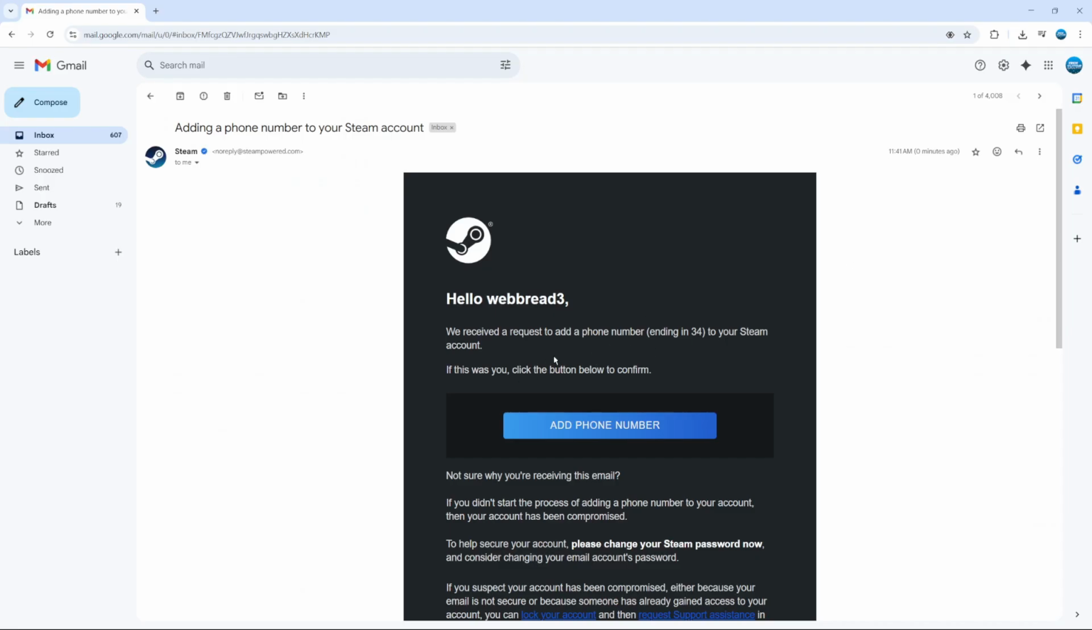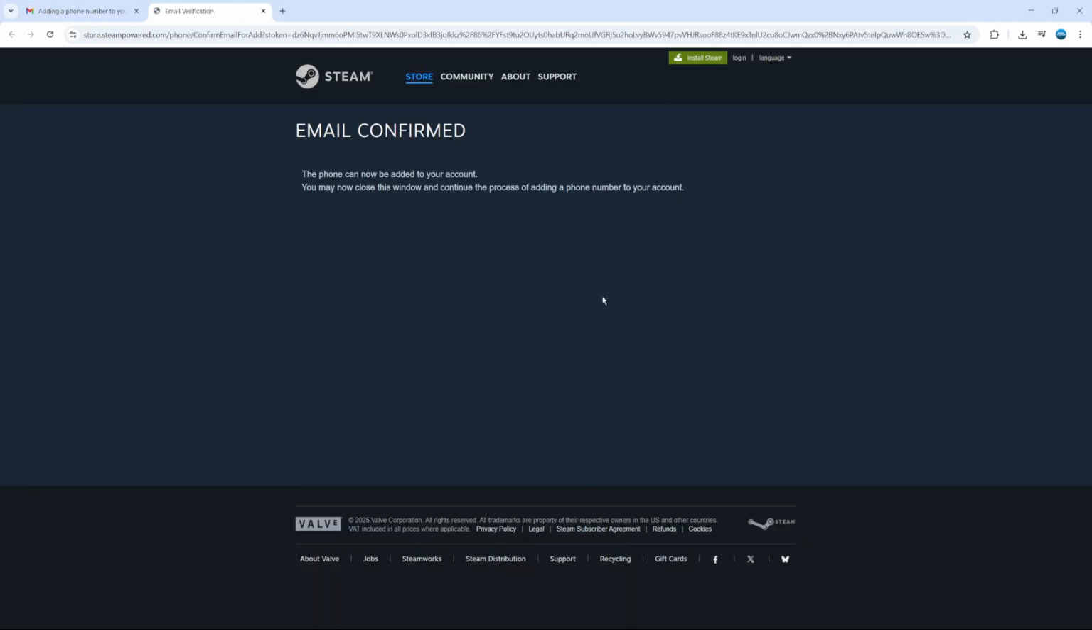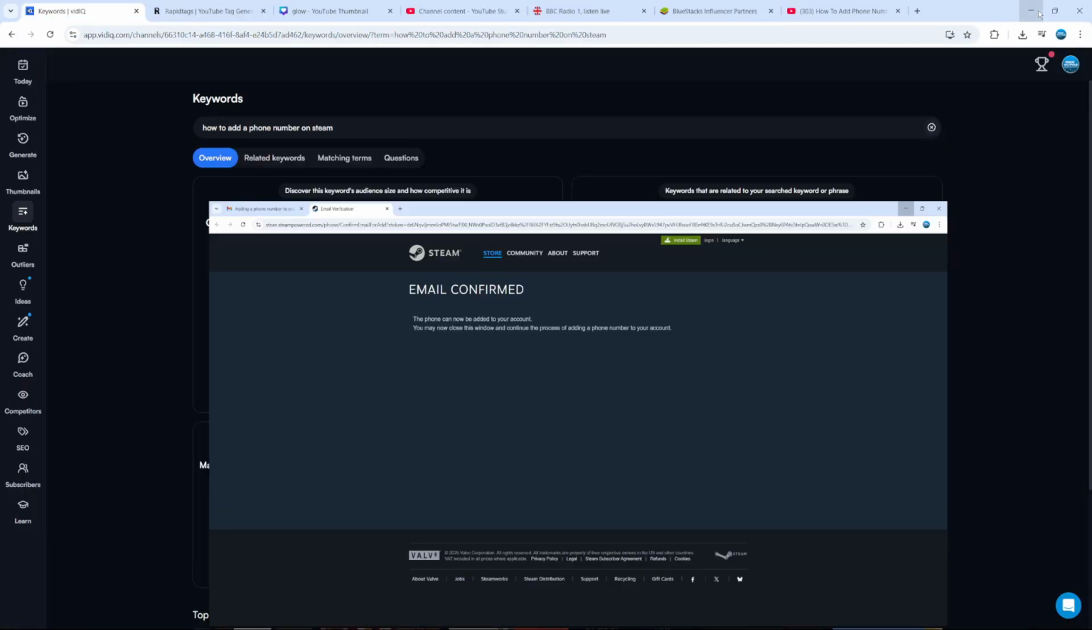So here we are. As you can see, I've got the email opened, and as you can see, there's a blue add phone number button. So what you want to do is just give that a click to verify this, and that's just going to bring up a confirmation window. As you can see, it says email confirmed. The phone can now be added to your account. So what I'm going to do is just minimize this.